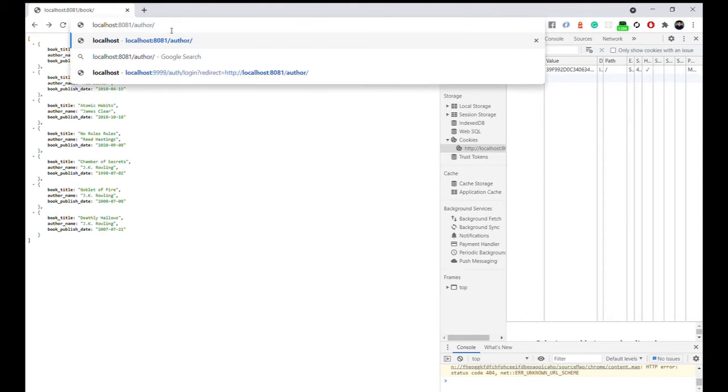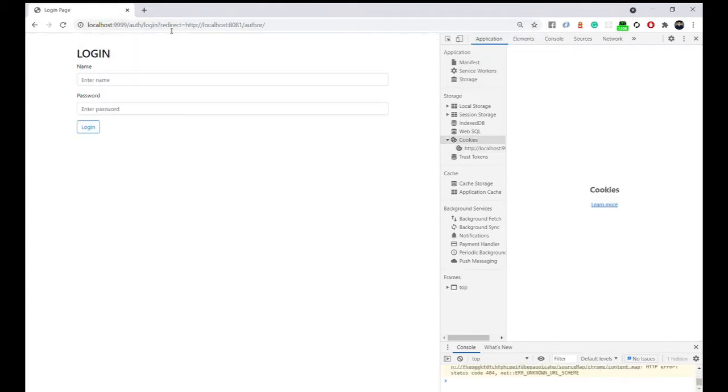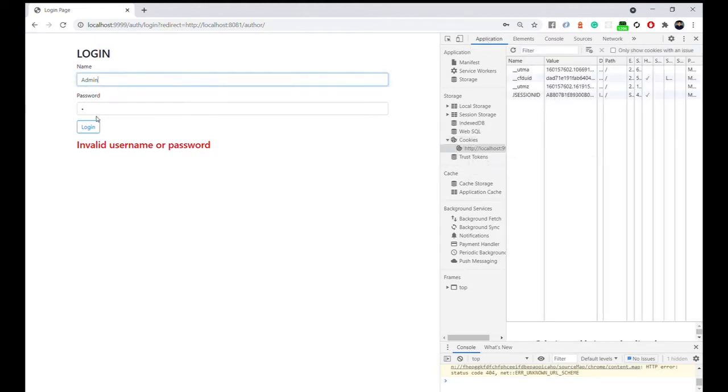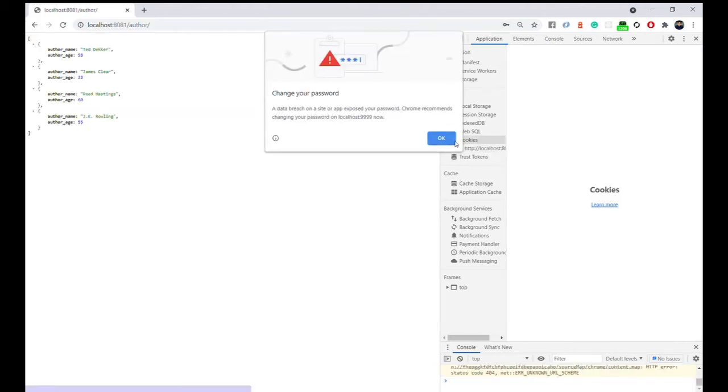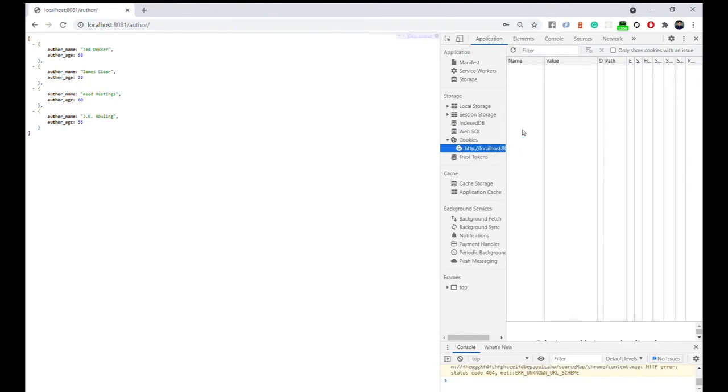If I want to check all the authors, it will redirect me to the other server, which is my authentication server, on localhost 9999. Let's say I type in something first, an invalid username and password. If I type again, check on the right side, it should generate a JSON Web Token. As you can see, if I log in successfully, I should be redirected back to the /author, and now I have access to this author resource.